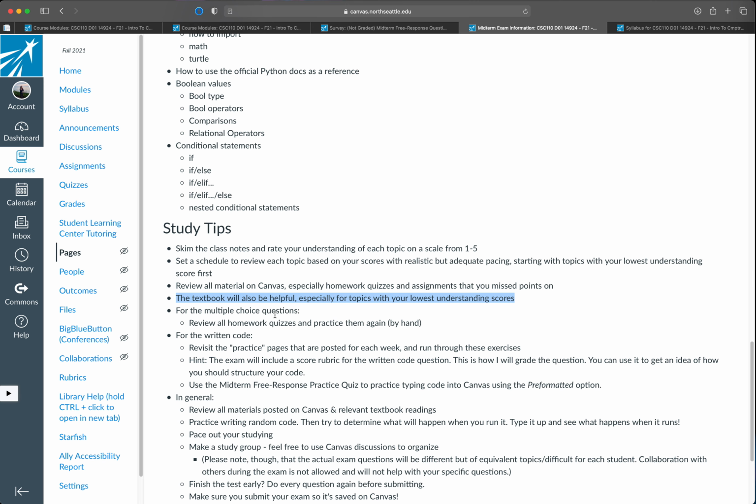For the multiple choice questions on this midterm in particular, review the homework quizzes and practice them again by hand, right? So make sure you're doing it with pen and paper, not with the help of IDLE or your computer.